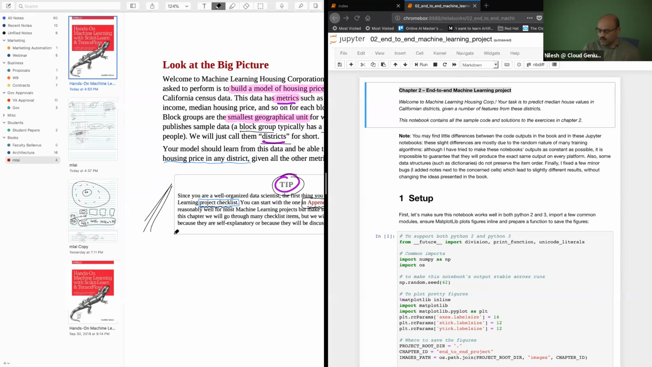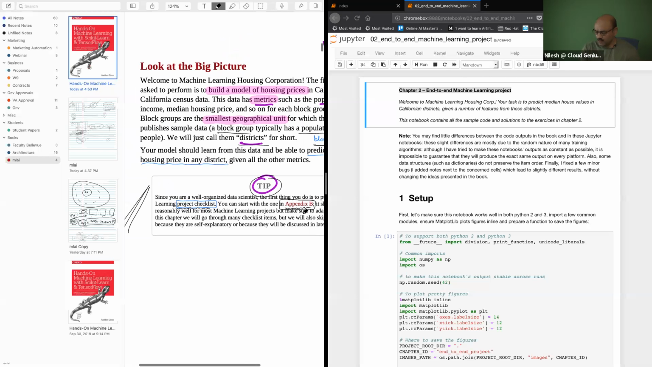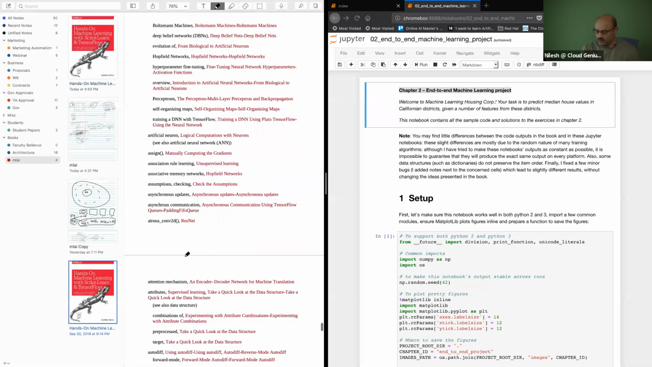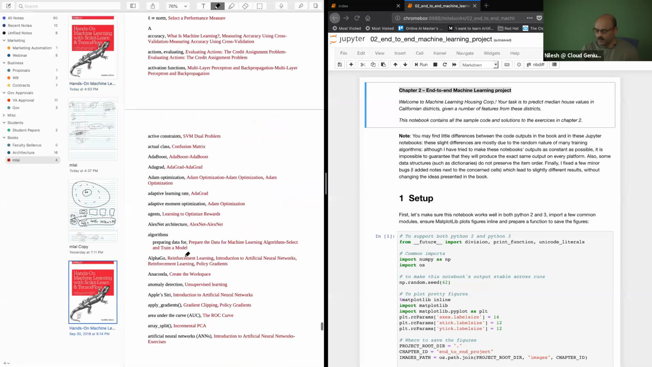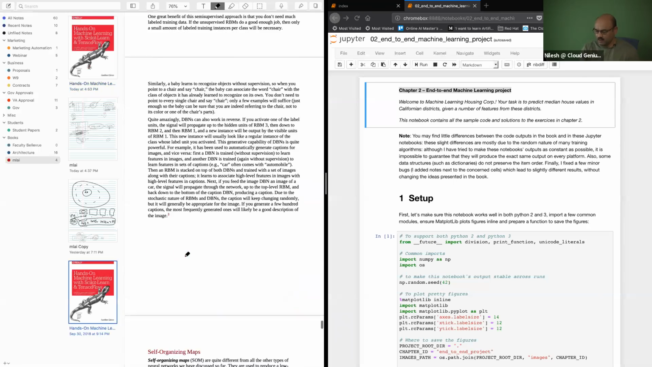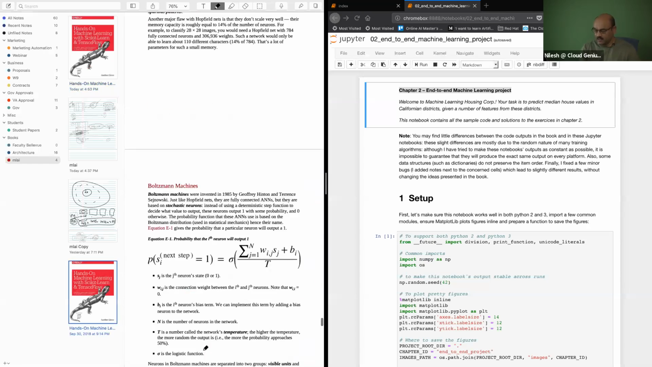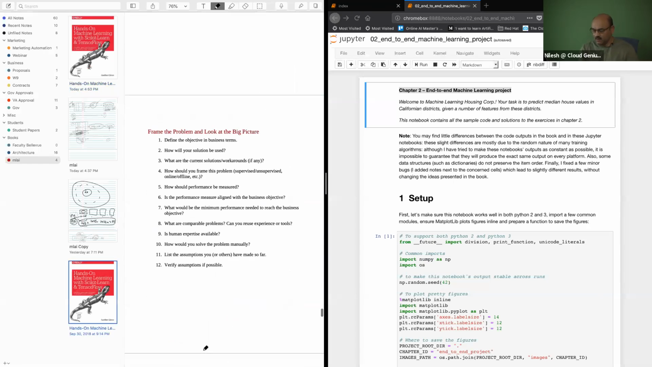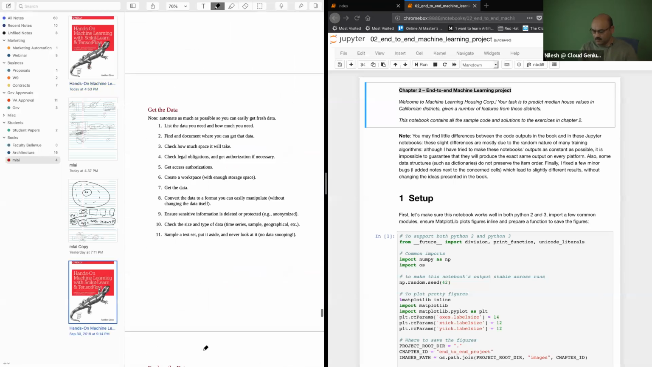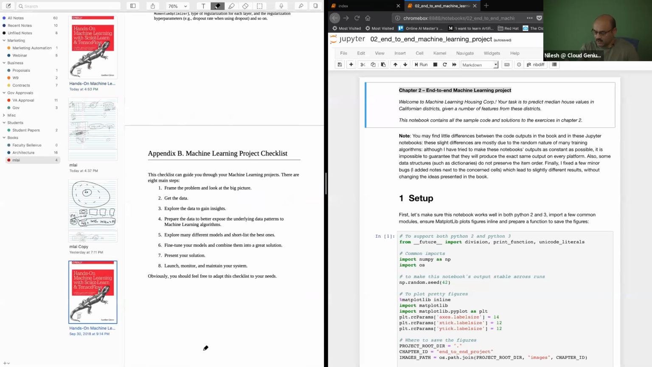So I'm going to just open this Appendix B. Let's go straight to the appendix and see if we can find it. And that's the checklist that I was talking about. Explore the data, get the data, frame the problem. There it is. From a top level perspective, the checklist is: frame the problem, look at the big picture, get the data, explore the data, prepare data to expose the underlying data patterns, explore many different models.